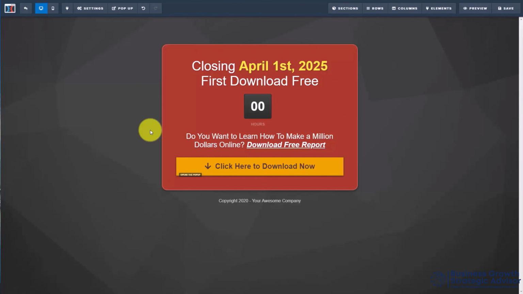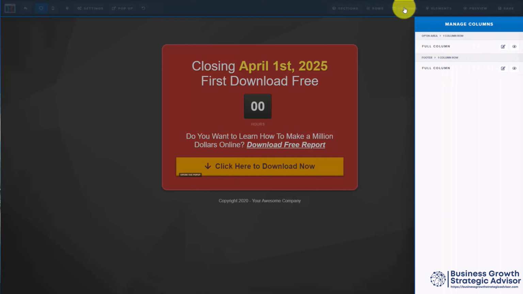Welcome back. Now, just as we manage the page structure with rows, we can also manage it with columns. And if we hover over this column area, we can manage the existing columns. What you'll notice is that when we hover over this column and we click the edit button, you'll actually be editing the actual column that you see on the page.